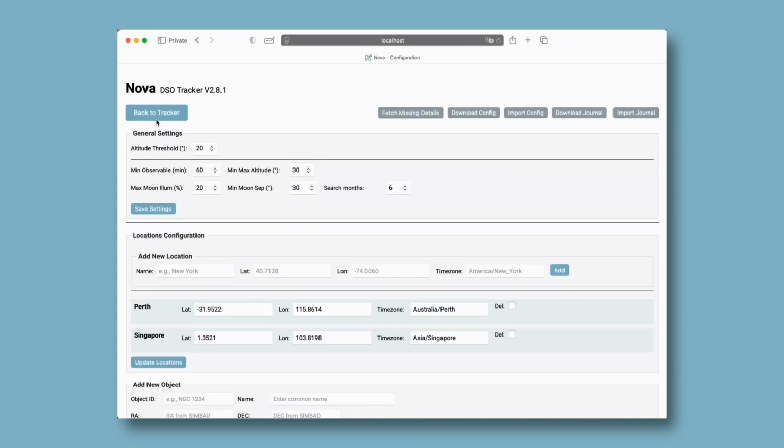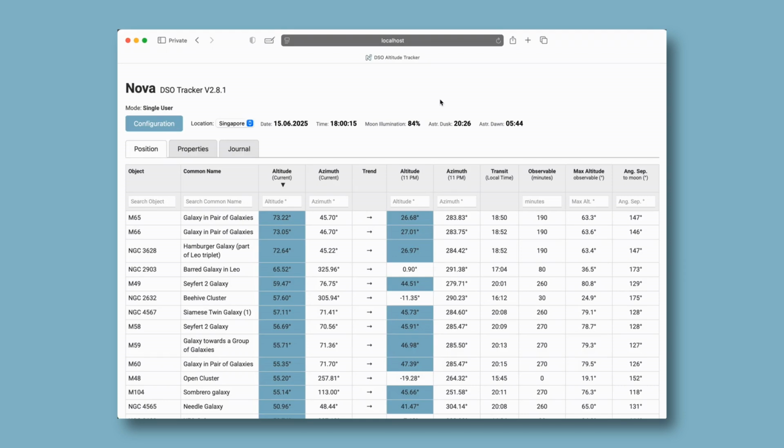In case you have a configuration file and/or a journal file from a previous version, go to Configuration and import them there. That's all. You are ready to use Nova DSO Tracker.